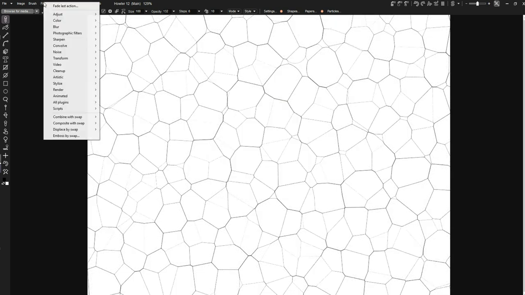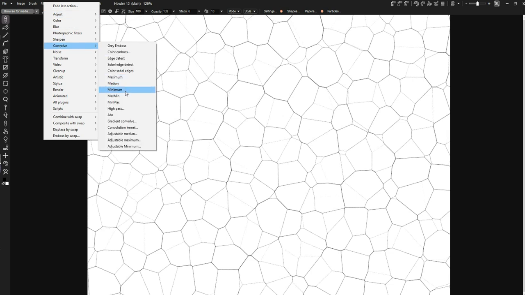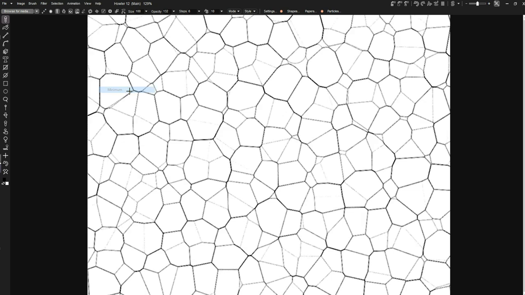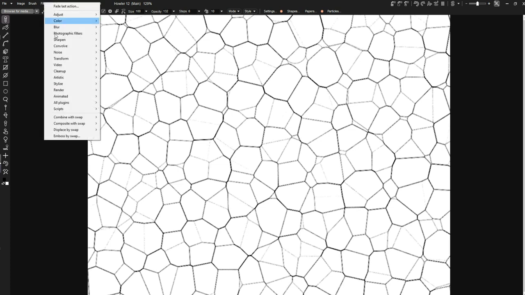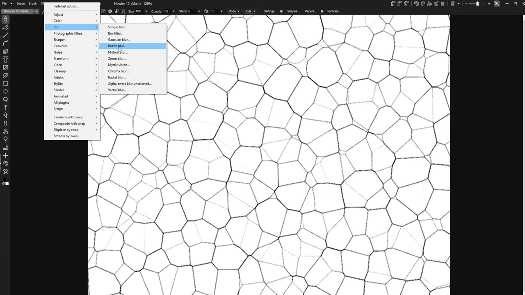We might want to, let's see, convolve and maybe minimize to make these lines a little bit thicker. We could do that, for example. Another thing we want to do, we don't just want these hard lines. We want to displace these some. I'm going to blur them a little bit also, because I don't like the way they look right at the moment. Let's see, I'll just do a simple blur.